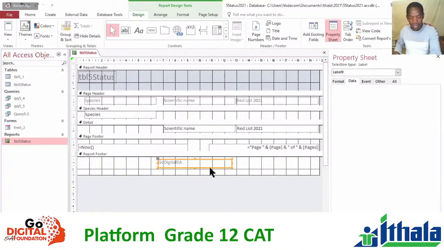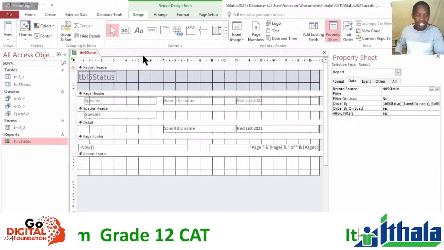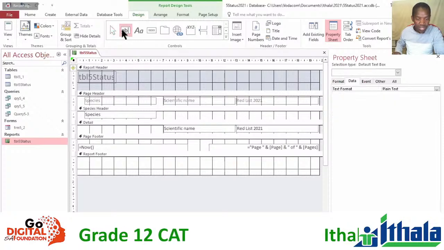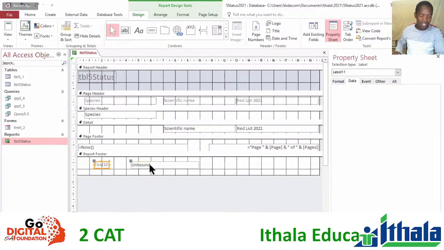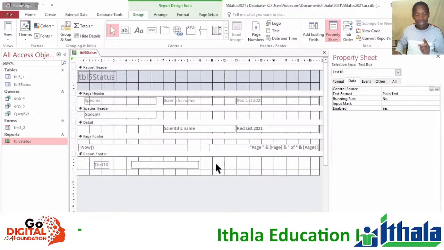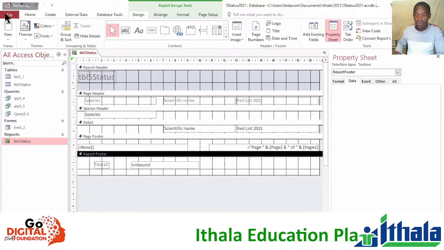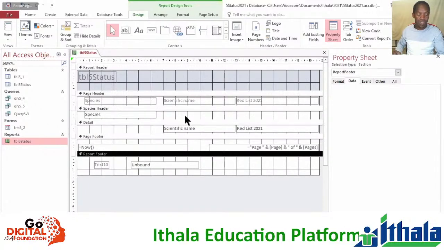Okay. Maybe the only thing that we have actually missed to do here is the formula for our report footer. But remember, whenever you are doing a formula, you use a text box. A text box will allow you to put in the name of the field and the function here. So your function must start with an equal sign as it happens with your Excel. It's covered in most of the papers.